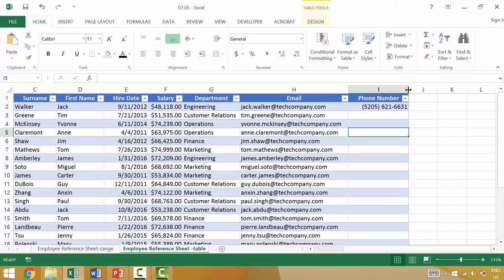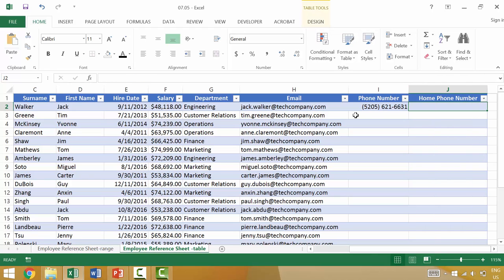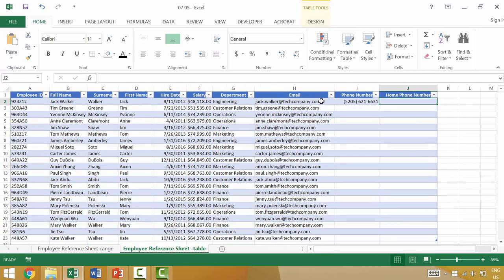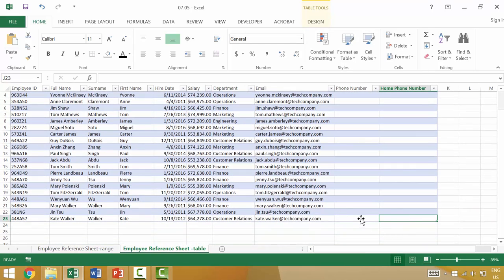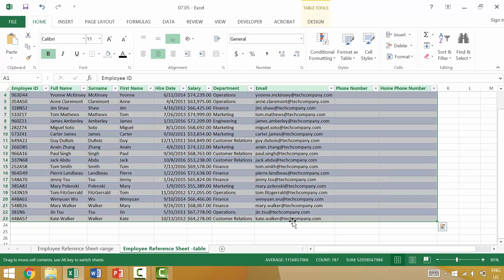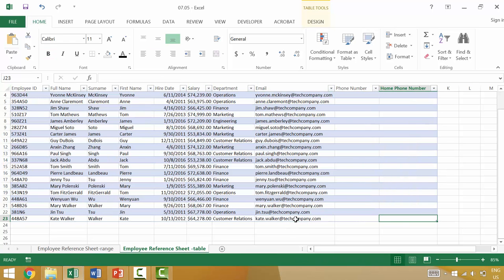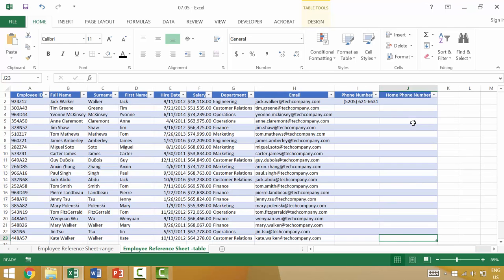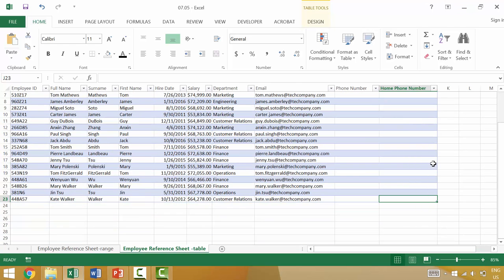So if we wanted to create a new column to the right of that and include it in our table, we could just start typing, and maybe this is their home phone number. Again, by pressing enter, it would automatically be included. That's kind of an advantage of having a table. Another advantage is if you are at the end of a table, so say our table now ends at cell J23. If and when we press the enter key, it would move down one. But if and when we press the tab key, it will create a new row in our table.